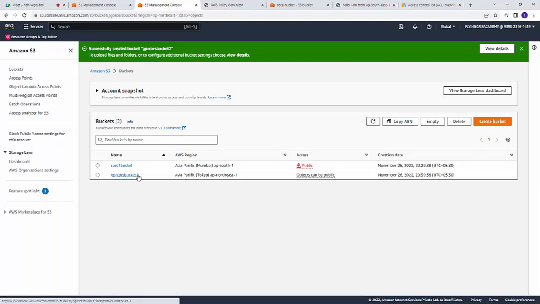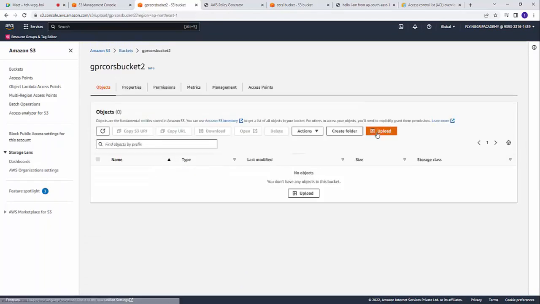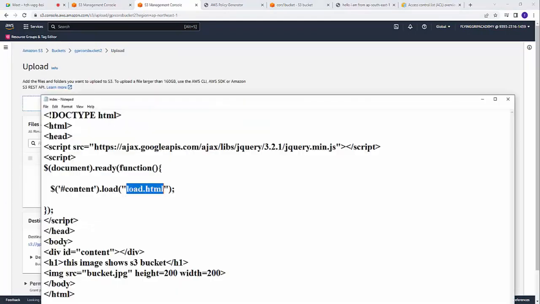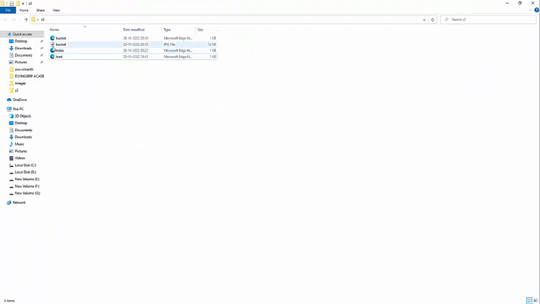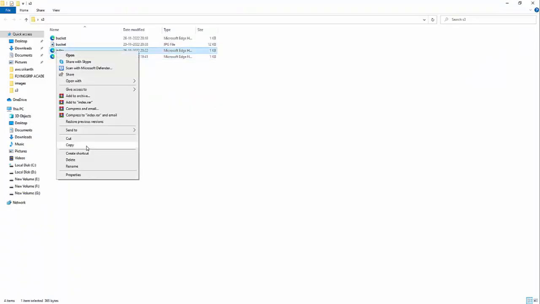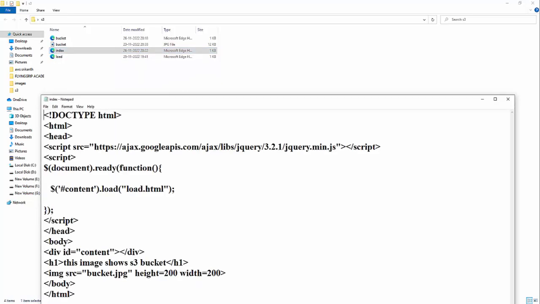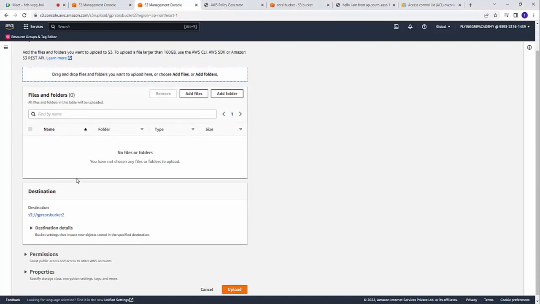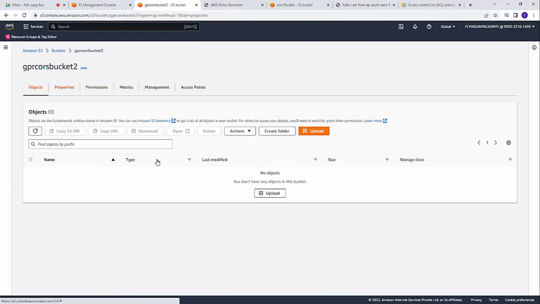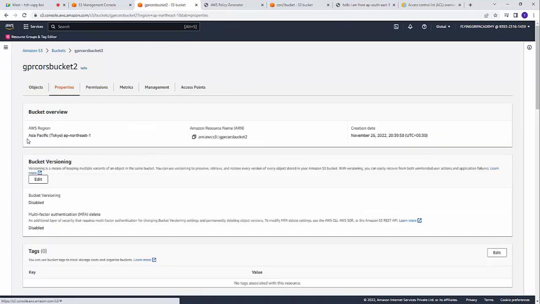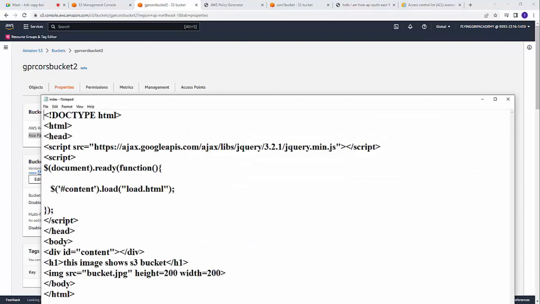Now what I am going to do is upload a file. I am going to edit this particular index.html file, which is already in the folder. I am going to edit this one and go to the properties. If you click the cars bucket 2 and go to the properties, it is going to show the region, AP Pacific Tokyo, AP Northeast 1. That is what I am going to type.